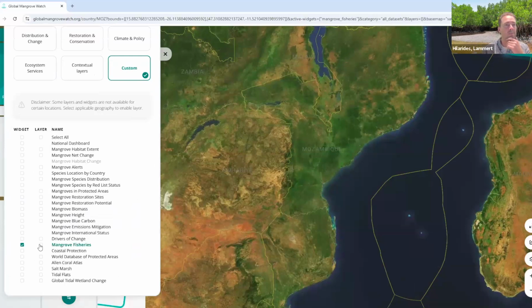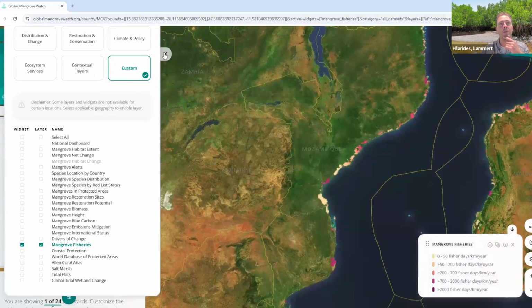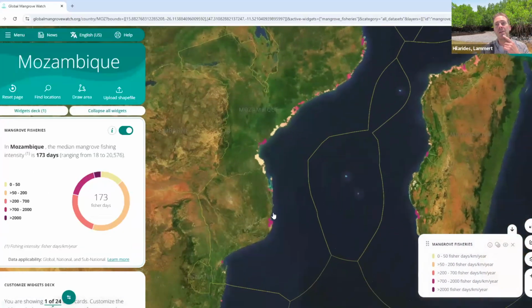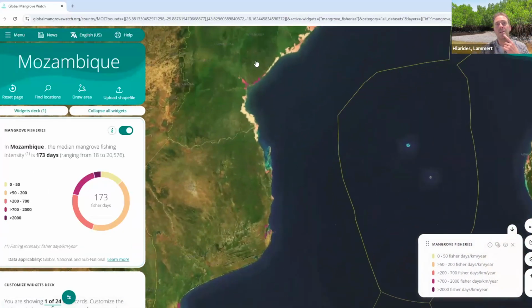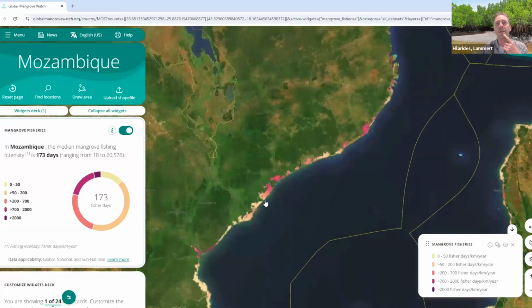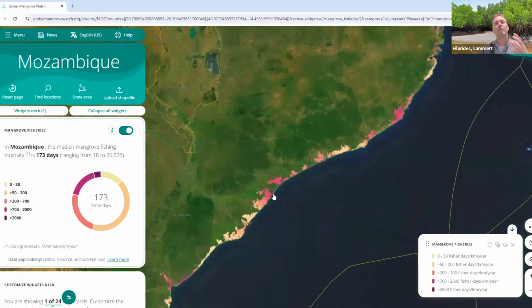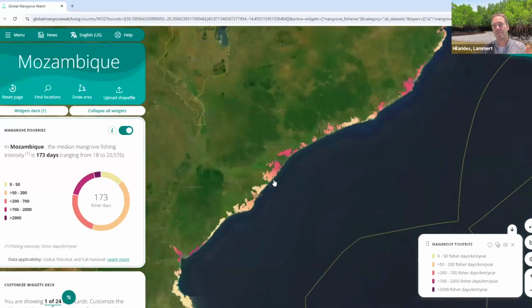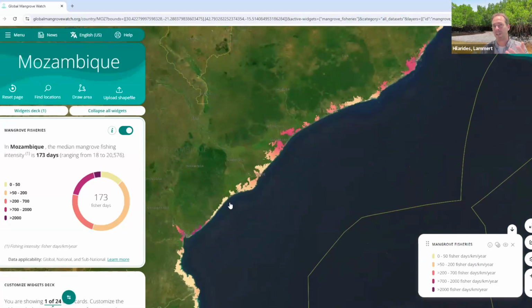The fisheries, we have this layer, and here you see in the purple shades the areas that are more intensely fished than the lighter, call it the yellow, light orange shades. So this could help you prioritize where to restore these mangroves.